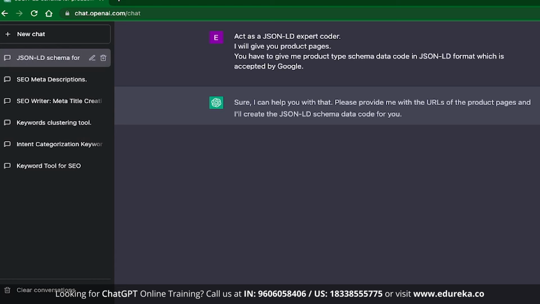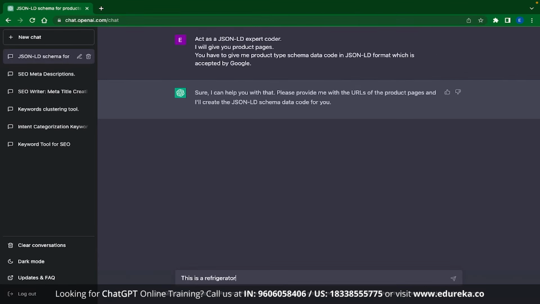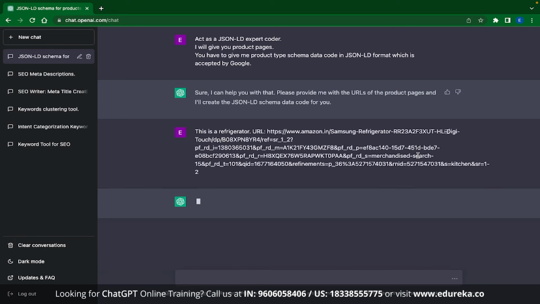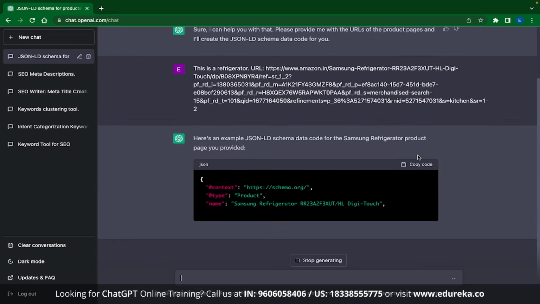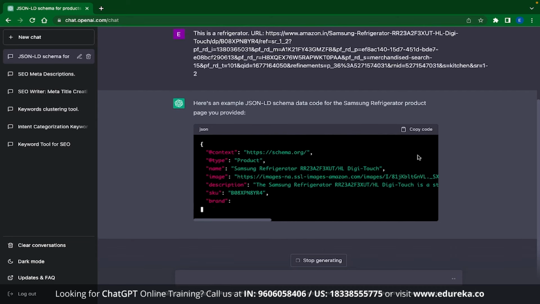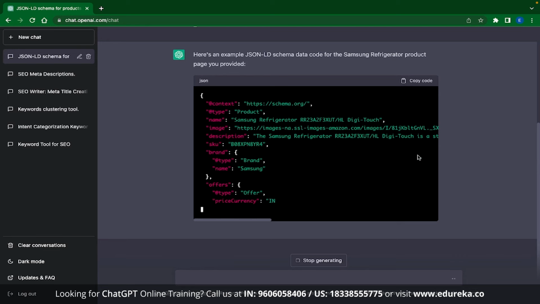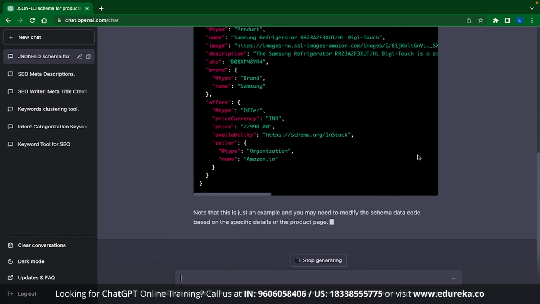So I have taken a URL from Amazon and it is the URL of a refrigerator. For that reason, I have typed this is a refrigerator and then I have pasted the URL. And now you can see that ChatGPT has provided me the JSON LD schema data code for my refrigerator. You can see that it has included a lot of details, and if you had to do it manually by hand, it would take a lot of time. This is how you can use ChatGPT for generating schema data.